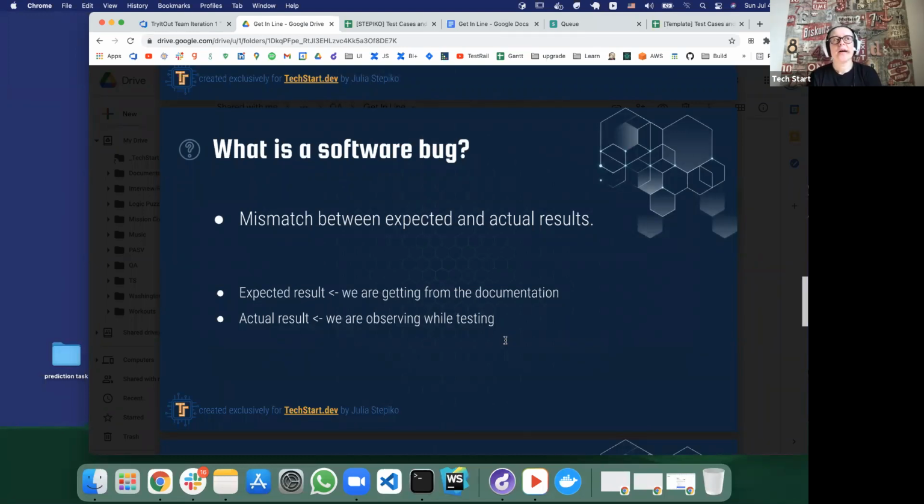So we found some kind of mismatch. We found some kind of inconsistency. It's not working like it's supposed to. So this is a bug.